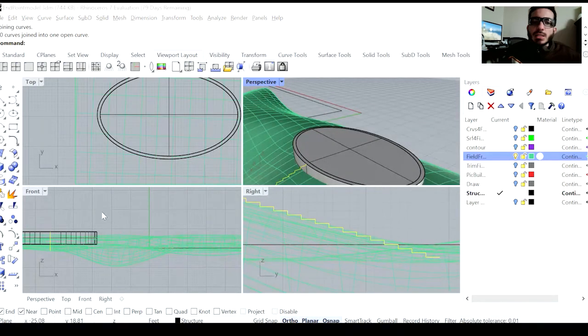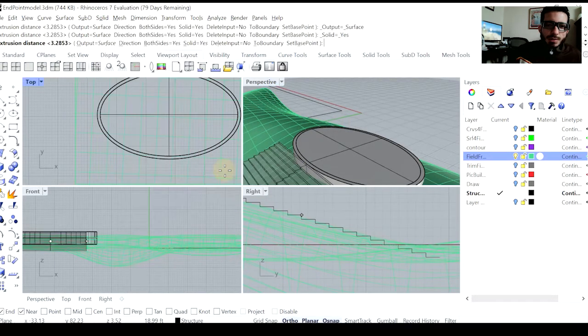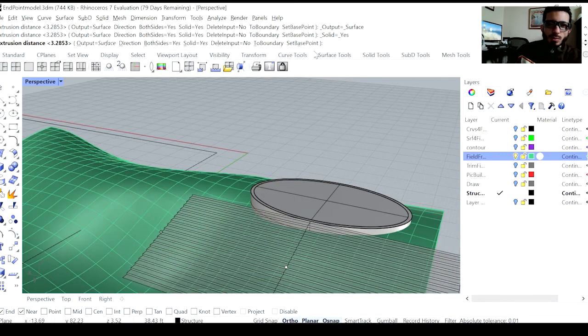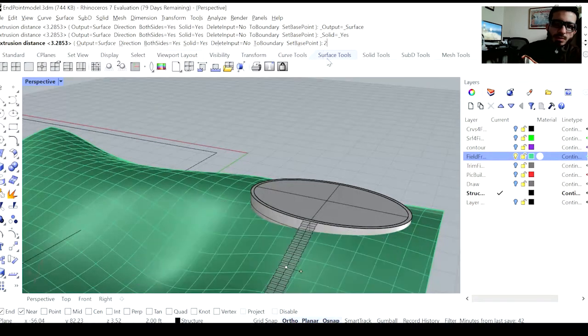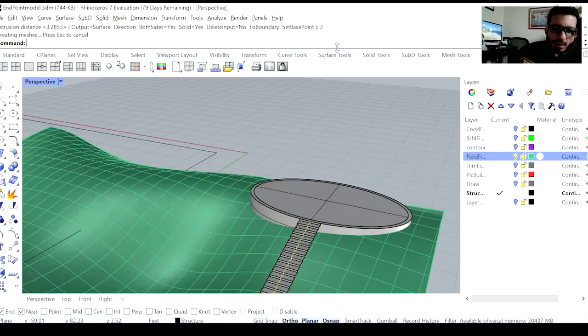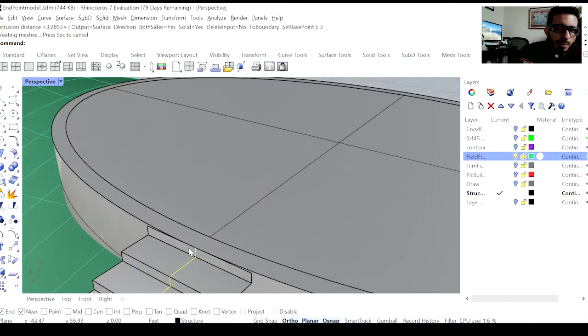From here we can create the staircase by going to Solid, Extrude Planar Curve, Straight, and in this case we just have to type whatever dimension we want. If we want to go both sides, yes. If we do 2 feet, it's a little too narrow. If we do 3, that's okay. Again, I'm making up the dimensions. It's not extremely important to me.